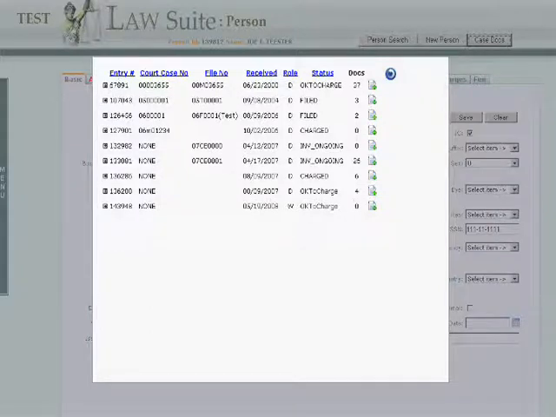So what you see here is a listing of cases by entry number, court case number, DA file number, date received, role, defendant, party, or witness, or victim, if that were the case, the status of the case. And then you see here the total number of documents that are uploaded into that particular case. You see the number 0 here. There won't be any documents there.